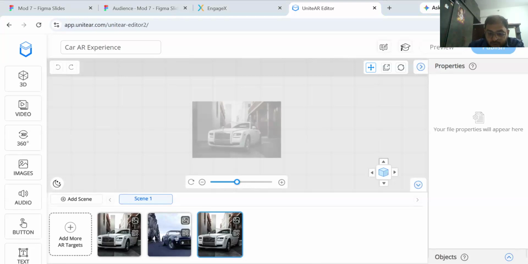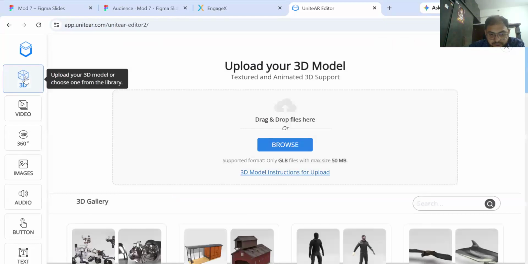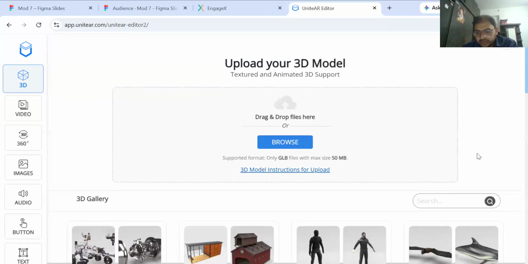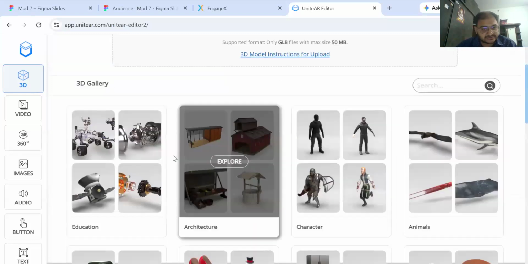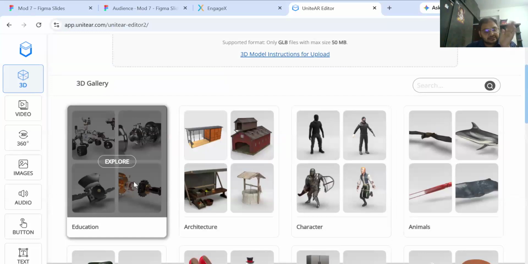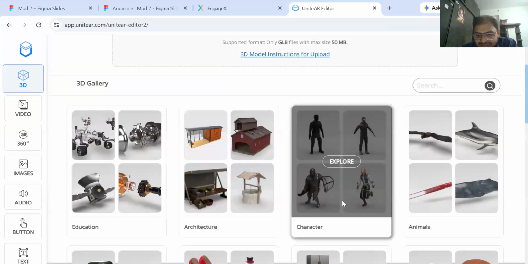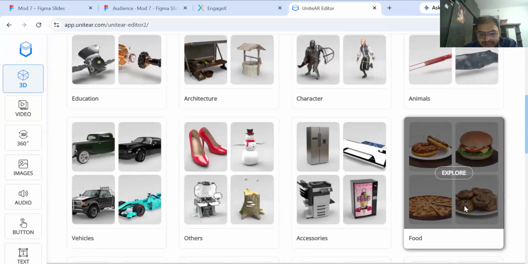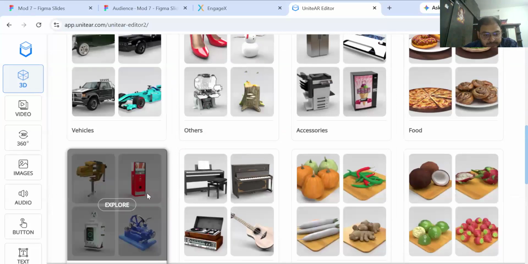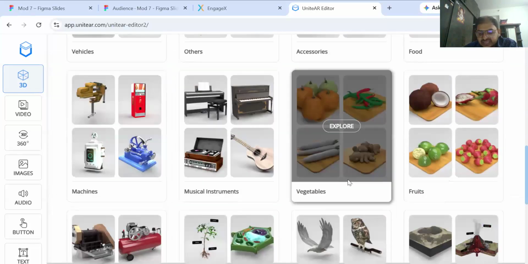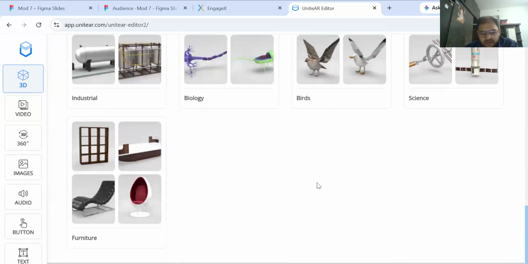Perfect. Now once you have the target image, click on 3D. You can browse here, or you can drag and drop, but it only supports GLB files. GLB is basically the file format for 3D. Now I'll go down, and here I have multiple images in the 3D gallery. Here you see explore, architecture, character, animals, food, accessories, others, vehicles, machines, musical instruments, vegetables, fruits, science, and more. Everything is here.